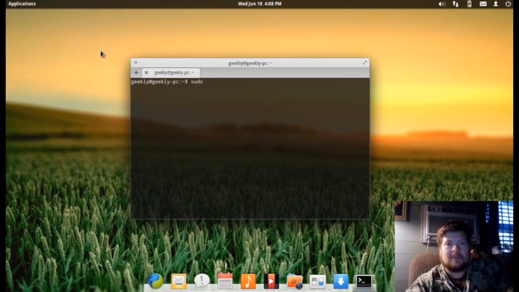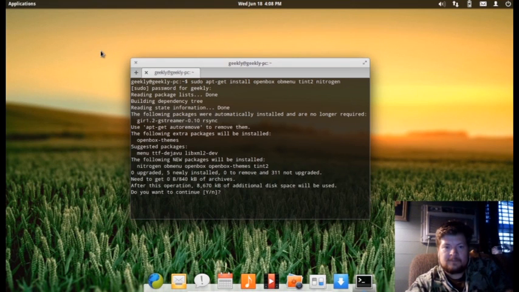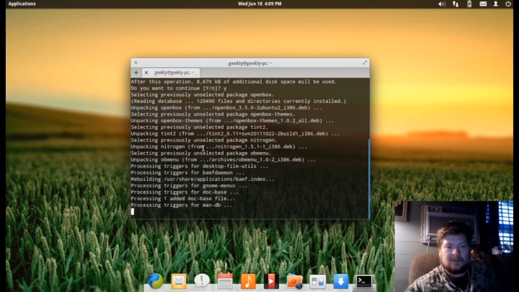Sudo. The sudo command basically tells the operating system that you are trying to do something as the super user, basically the system administrator. So sudo apt-get install. We're going to want openbox, obmenu, tint2, and nitrogen. Hit enter. Enter your password, and it will tell you how much space will be used. Hit yes, and I'm going to let it install.